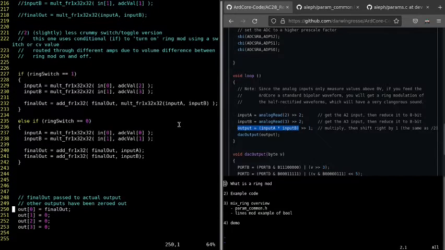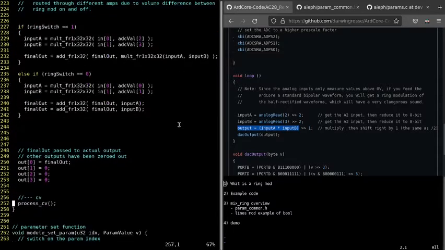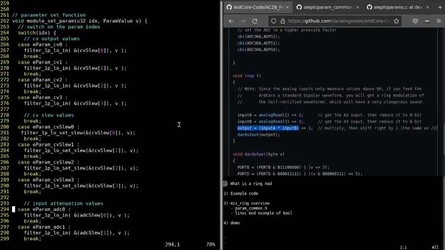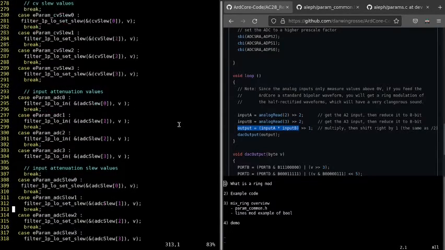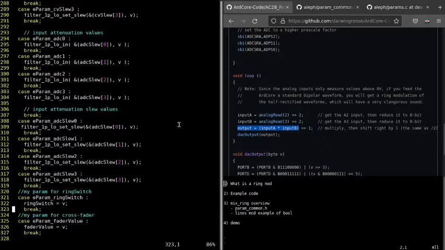In terms of output routing, I have only passed final out to out 0, and I've zeroed out all of the other outs. We could send final out to each output if we wanted to, I just didn't do that this time. Also, we want to add our parameters to the switch case statement. I have ring switch, which is the actual switch to turn the ring mod effect on and off, and fader value, which is not used right now.